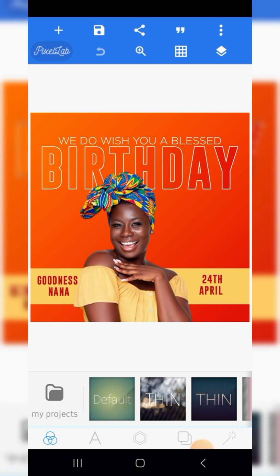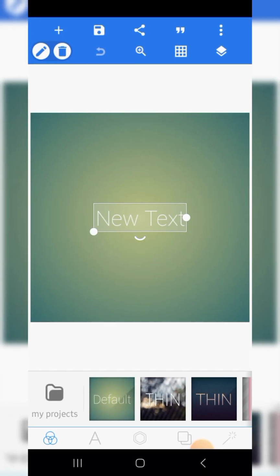So what we need to do is to clear up this particular design here. We clear it and have the PIXELAB default background or default interface. So this is what you have.